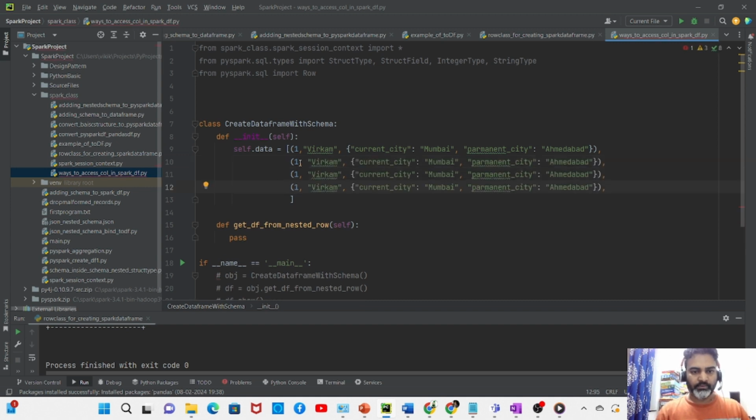So let me make 2, 3, 4, and here I'll just name them. Permanent city could be Bhopal. Permanent city could be Pune. Here I can give Delhi. Okay, so this is my data ready.